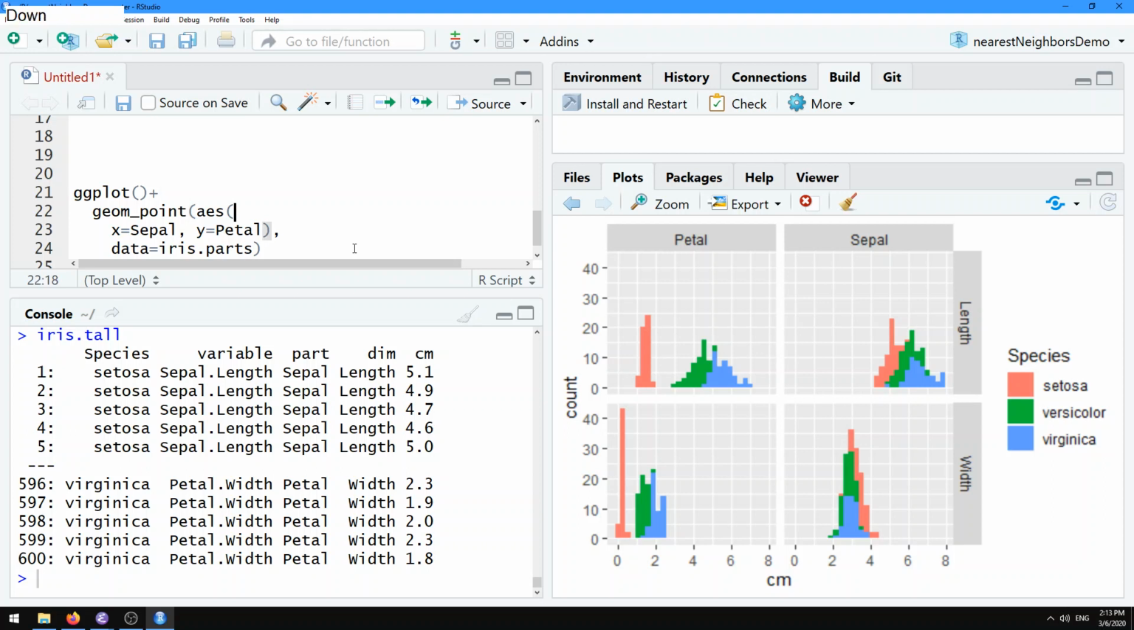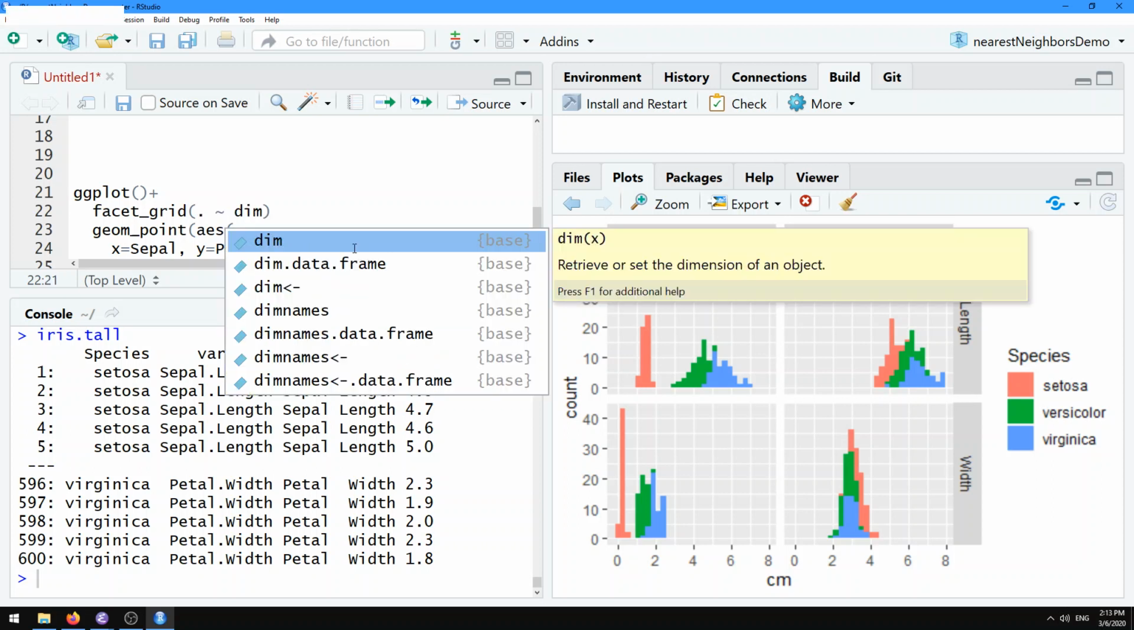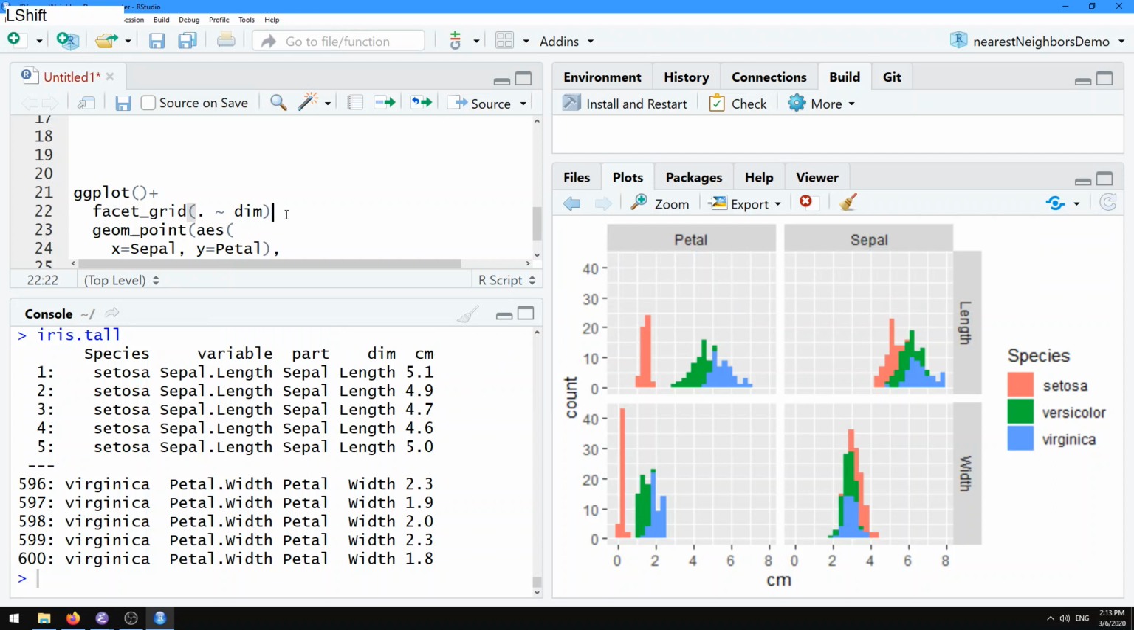And so we could imagine doing that comparison for every unique value of dimension, right? So we can imagine making a facet grid and having different columns for the different values of the dimension, which is length or width. So to make this plot, we need to create a data table called iris.parts with columns sepal, petal, and dim, right? So how are we going to do that?